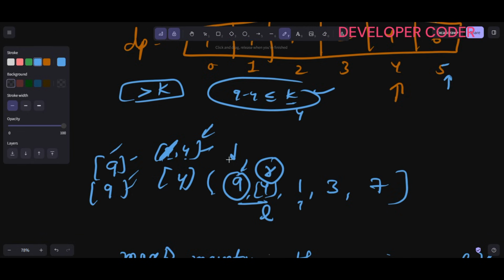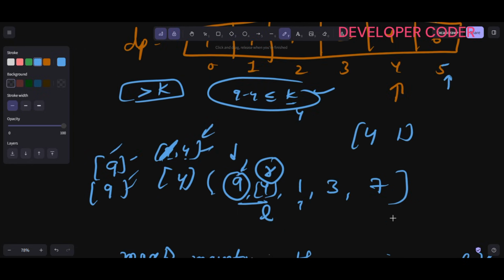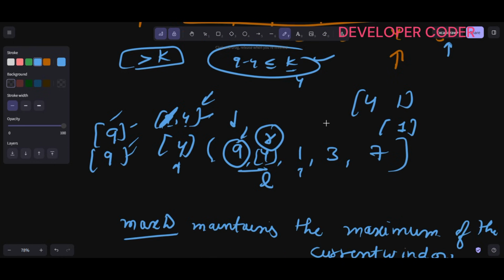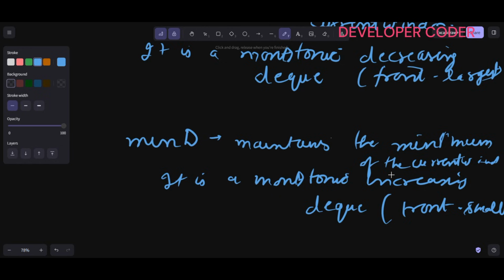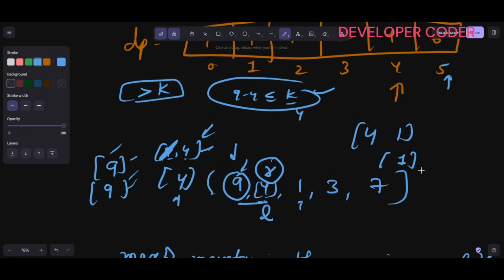Next time you move to 1. If you move to 1, your front is this one, and max is going to become 4 1, because it maintains the maximum of the current window and is monotonic decreasing. And here the next one is going to become 1, because I have to remove this 4, because it maintains the minimum of the current window and is a monotonic increasing deque. So this is what we need to do. This is a valid window, so that simply means this is good, and this is making one combination.